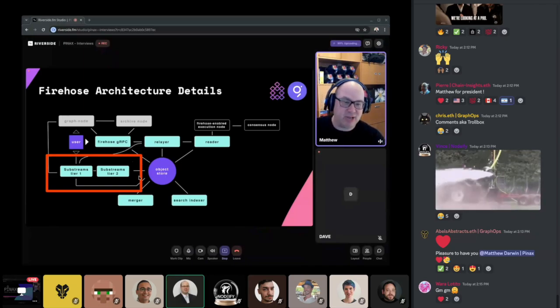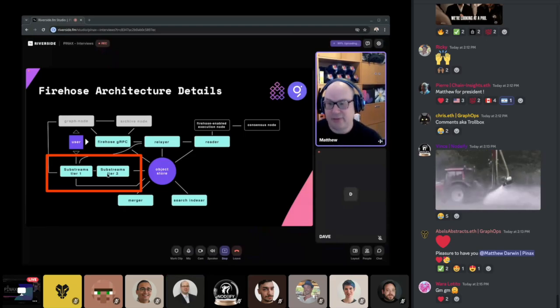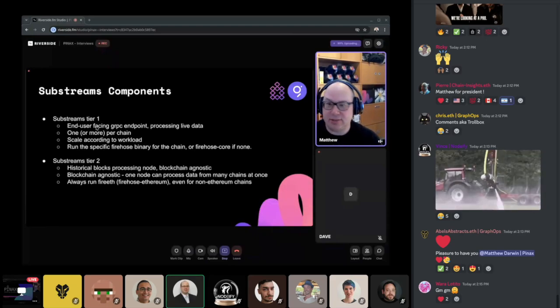So scaling, you can't just scale one, right? If we're talking about scaling, we're talking about bringing substreams tier 1 and tier 2 to multiple machines. So specifically, we're talking about horizontal scaling. Horizontal scaling means scaling across multiple servers. All right, so that's the goal here today.